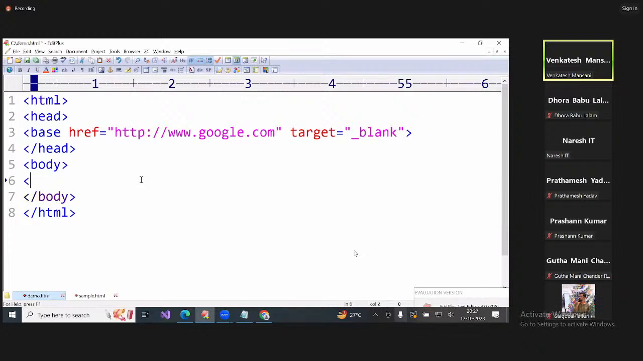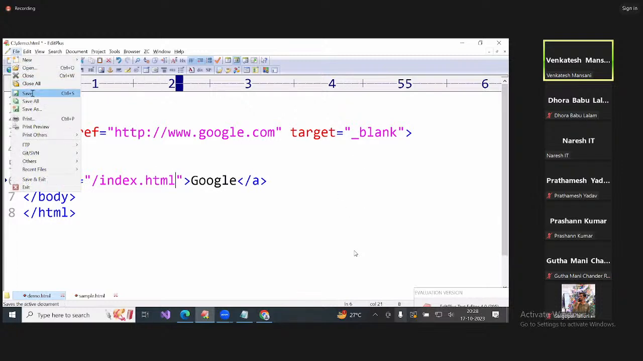Here, base. Here, you observe. One anchor tag I'll write, anchor tag open, anchor tag close. Here I'm just typing Google. Now, Google is a hyperlink. Here, hyperlink reference, I'm typing /index.html. Now, if I run this program, what will happen? Just you observe. File, save.